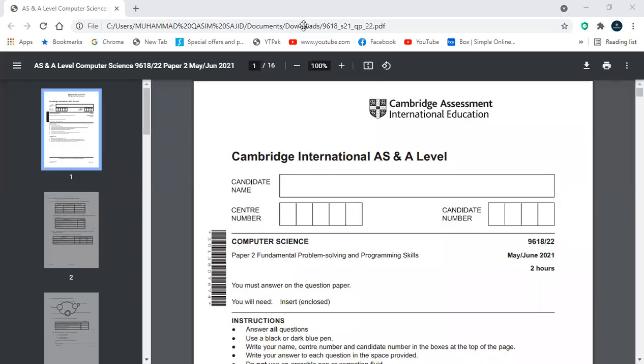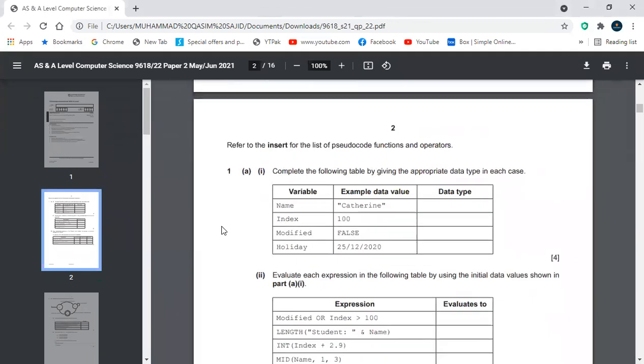Hello everyone. Today we will complete our computer science paper of May 2021. So let's start. The first question begins with: compute the following table by giving the appropriate data in each case.